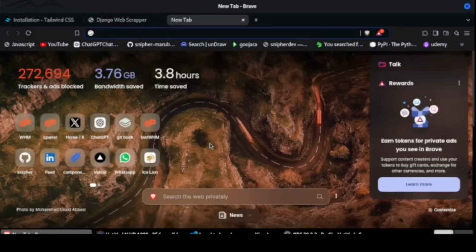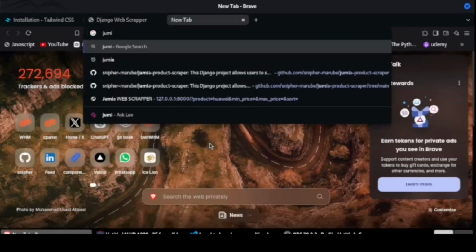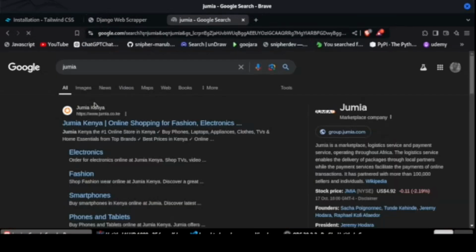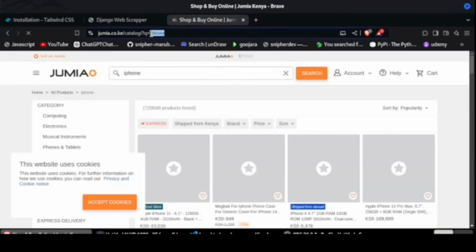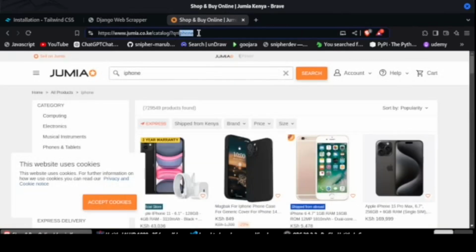So the website we want to scrape is called Jumia. So Jumia Kenya is the website that we want to scrape. So let us search. Let's say something like iPhone. Okay, you can see here how the search is being done.